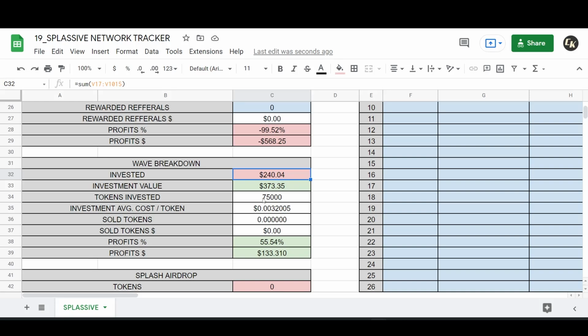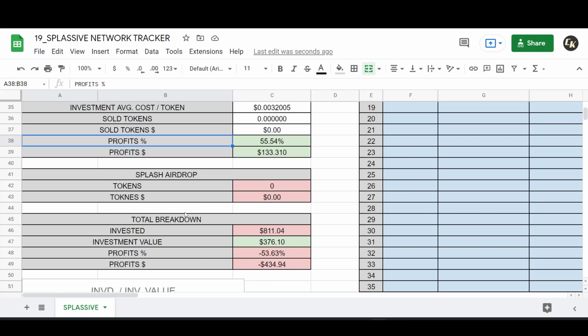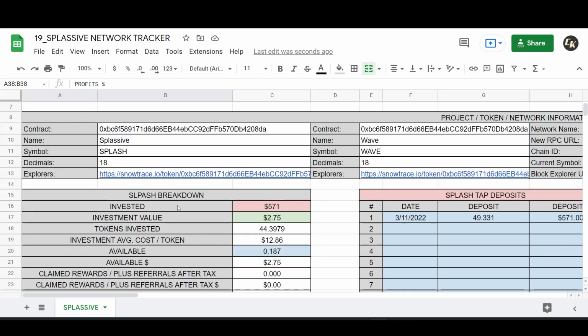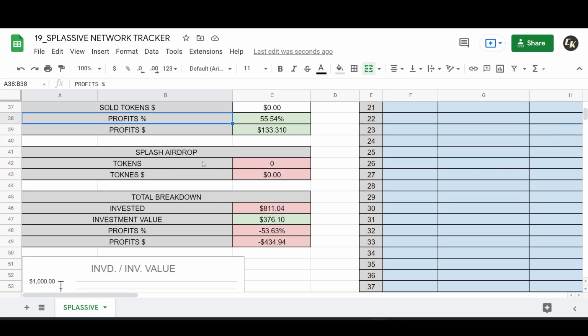This is how many tokens I'm invested, 75,000 Wave tokens. This is the average cost per token for me. This calculates how many tokens I've sold, and this is how many tokens I've sold in dollar amount. And here is the profit percentage and profit in dollar amount. If we go down, here it will show how many Splash tokens you've withdrawn to your team and the dollar amount there. And it gives you the total breakdown, including your Splash, Wave, and airdrop positions.